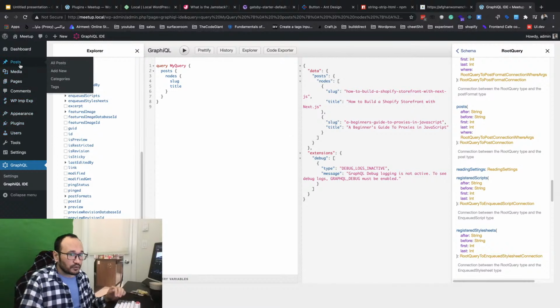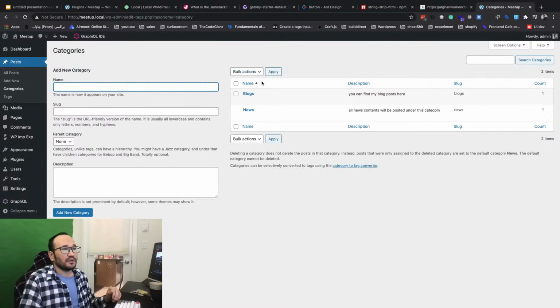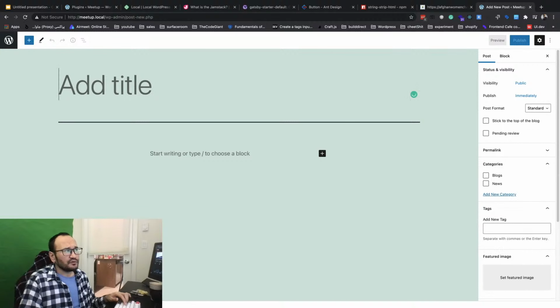Let's go to post. How did I make a post in WordPress? If you work with WordPress, you know it. If you don't, worry not, I cover it here too. So first of all, I went to the categories, and in categories I made two different categories to organize my posts. One of them is blogs and one of them is news. Then I go to the post and I click on add new, and in add new, you can type your text, whatever you want.